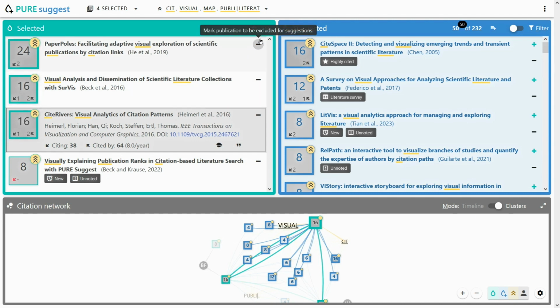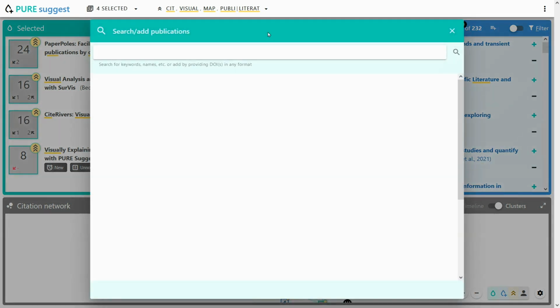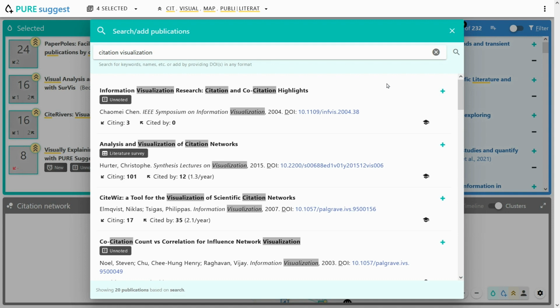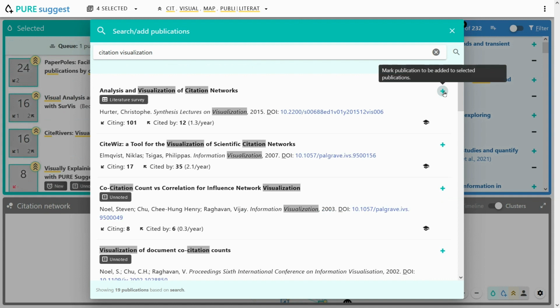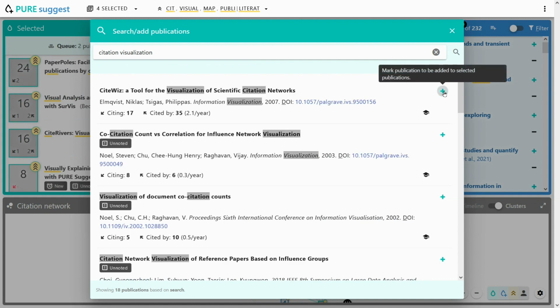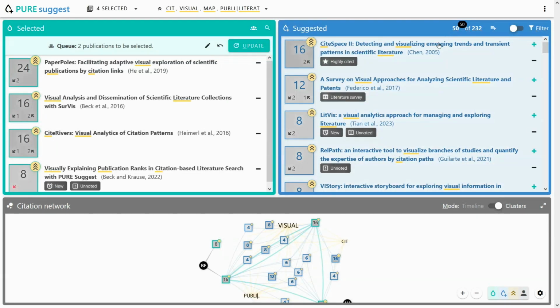Through keyword-based search, it is easy to add more publications. Citation and visualization are probably good search terms here. Indeed, the results are relevant. We can add the first one and then the second one too. Only after triggering an update, the selections get effective and lead to refined suggestions.